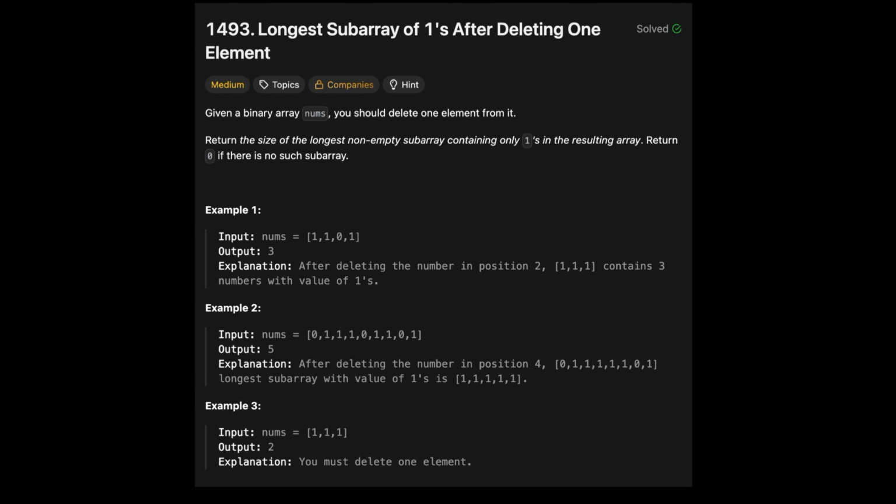Hello everyone, in this video we will be solving problem 1493, longest subarray of ones after deleting one element. The problem statement is, we are given a binary array nums. After deleting one element, we need to return the longest non-empty subarray containing ones in it. Please note that we absolutely have to delete one element from the array irrespective of its content. It could be a 0 or a 1.